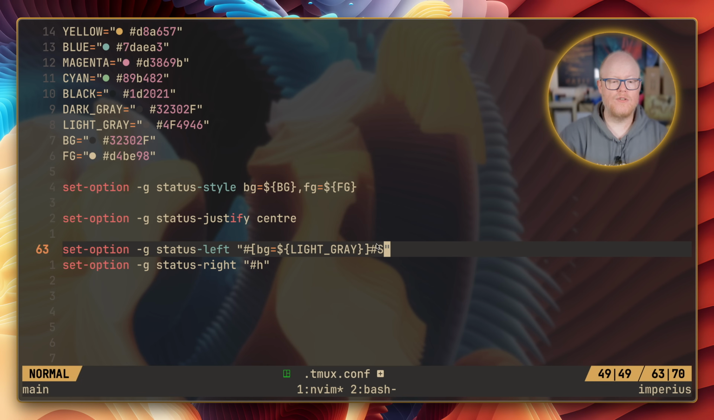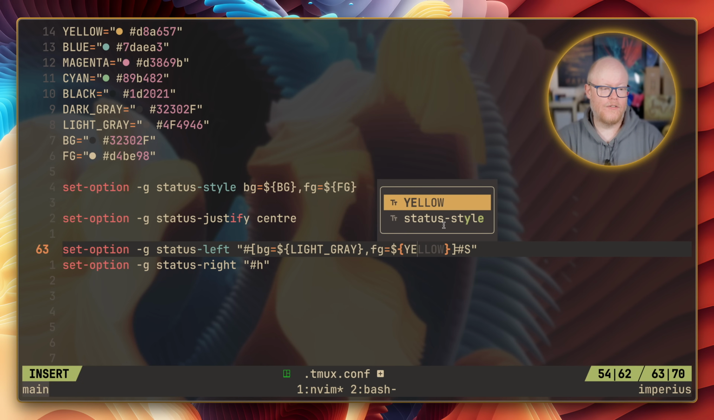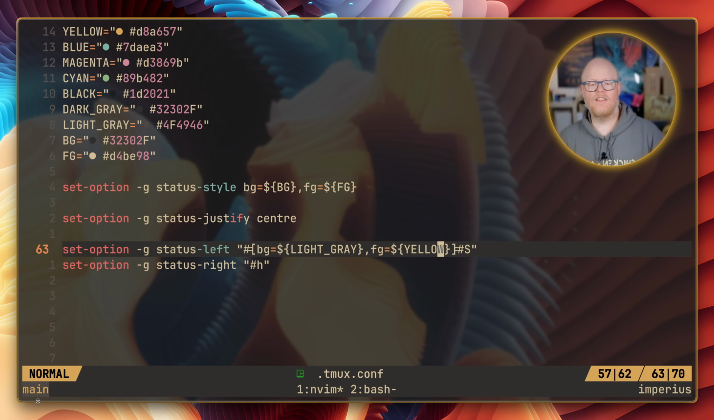So now when we do that, and I now save that and source that, you can see that this part of the status bar actually got another background color, which is already quite nice. So maybe we want to give it another foreground color as well. So we could do something like, I want the foreground color of that thing, for example, to be yellow. So let's source that, and that's already something that looks a little bit nicer.